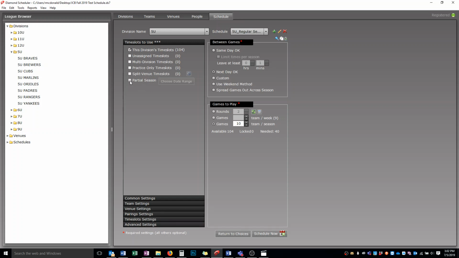What I want to do is set up my season. And you're going to want to do this especially if you end up adding time slots for practice and then also for the playoff schedule if you're going to do it. As we did in the first demonstration, we only focused on the regular season schedule, which is basically the end of September through the end of November.